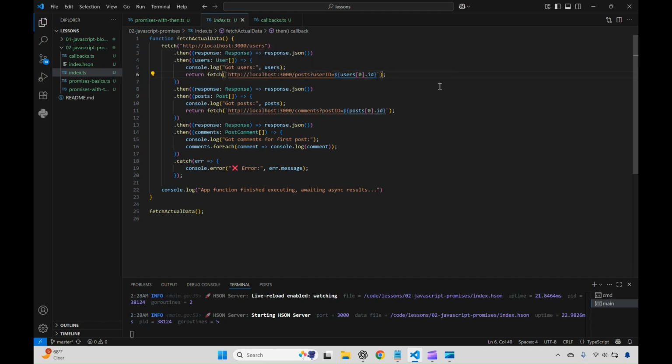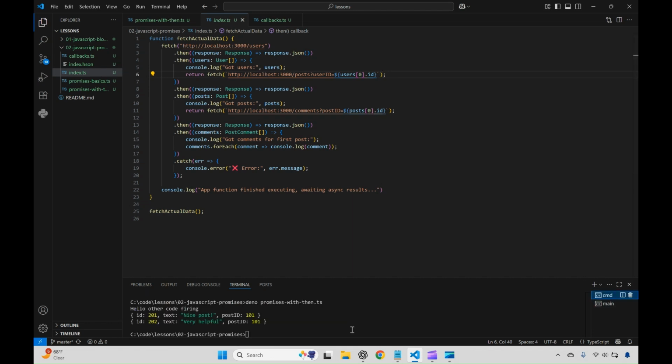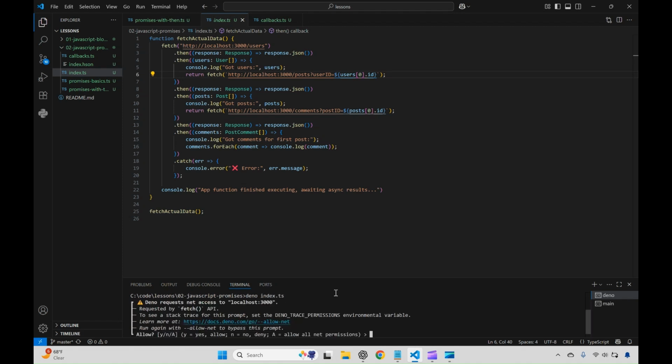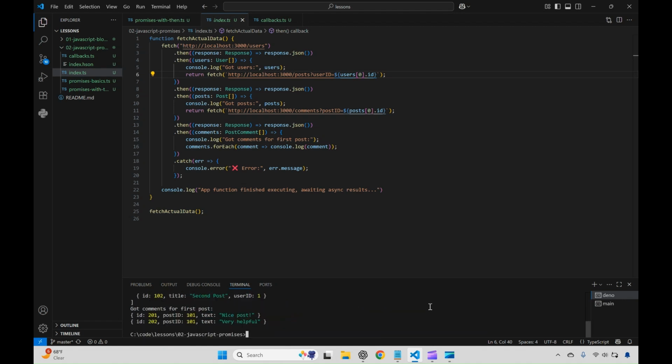So this is a very, very similar example to what we've been doing before. But instead of using setTimeout, we're actually using real mock data, and we're using the fetch API. So we're doing something that you would actually see in the real world, like a network request. So let's actually run this file. I'm going to say deno index TypeScript, and I have to allow permissions to that server, I'm assuming.